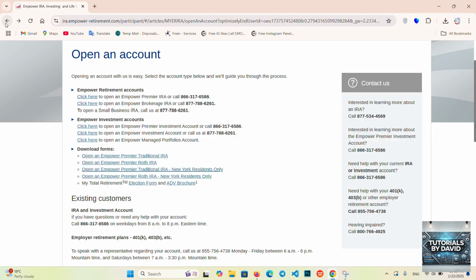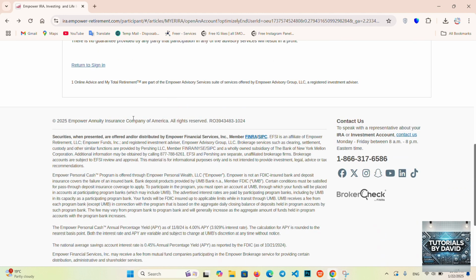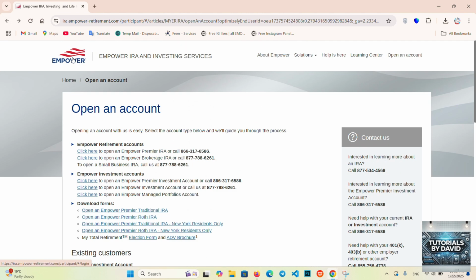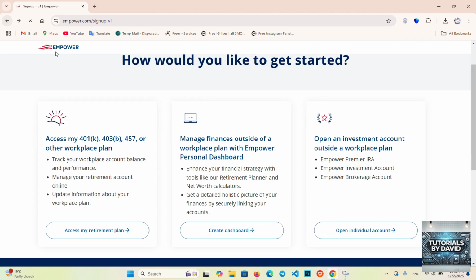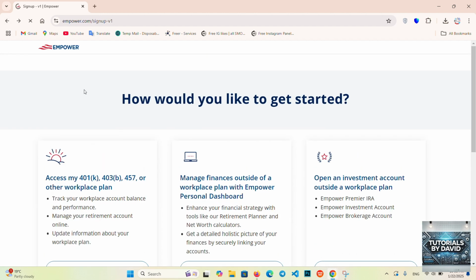Utilize the Fee Analyzer. Explore the Fee Analyzer tool to identify hidden fees in your investment accounts. High fees can significantly impact your returns over time, so this feature is invaluable for cost optimization.